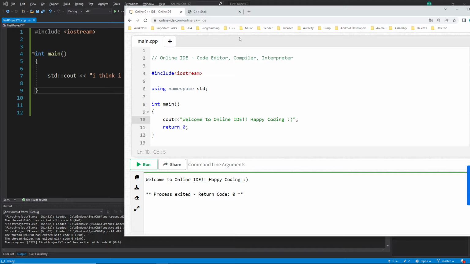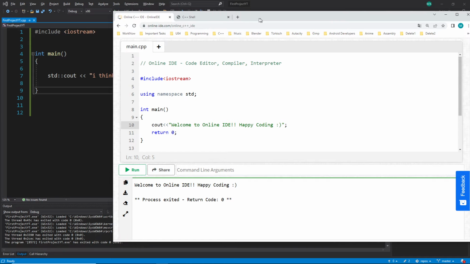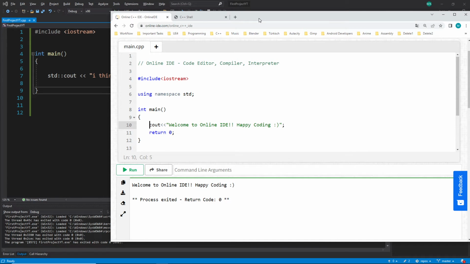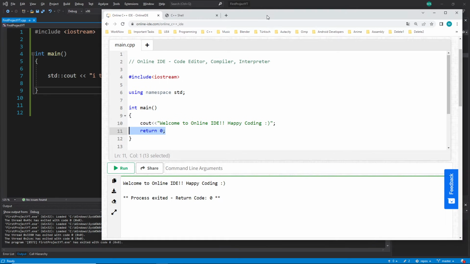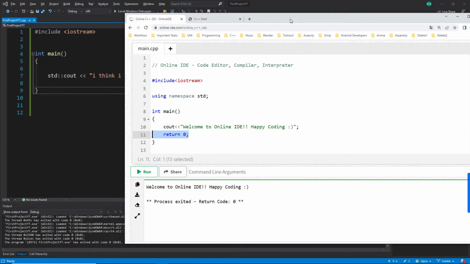Okay, we have to talk about that. So first of all, let me say this. Let me start. Let's see where we start. Let's start with the easy part. The easy part is this return 0. And what is this return 0?